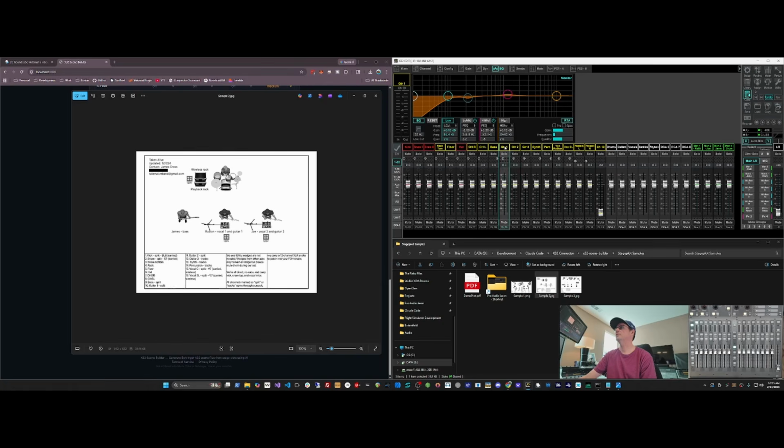Bass guitar, all the guitars look similar but slightly different, which is good. Probably what you want if you have 3 guitars. You're going to have to carve out some space in the mix. Synth, percussion, all pretty standard stuff.